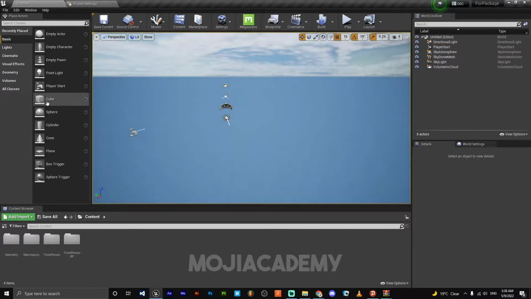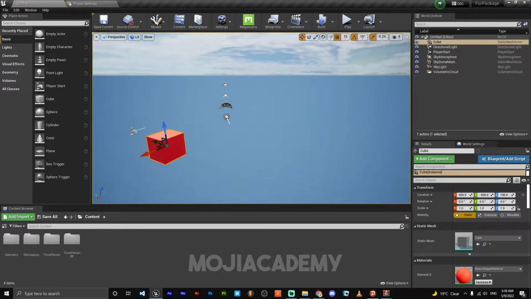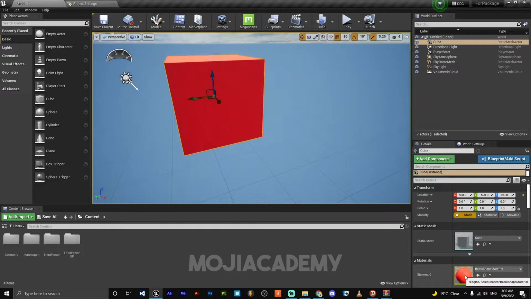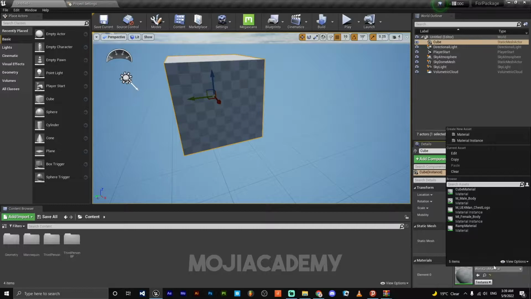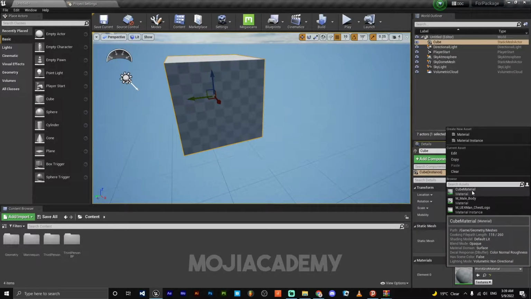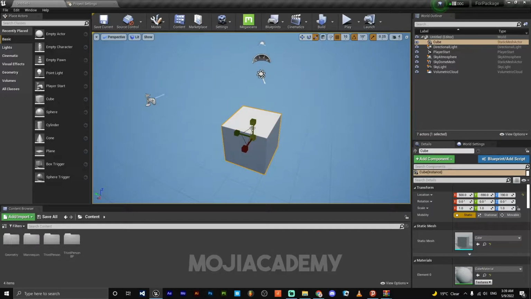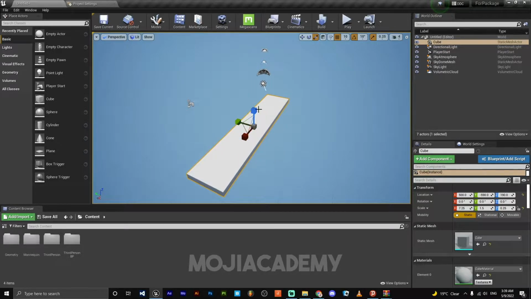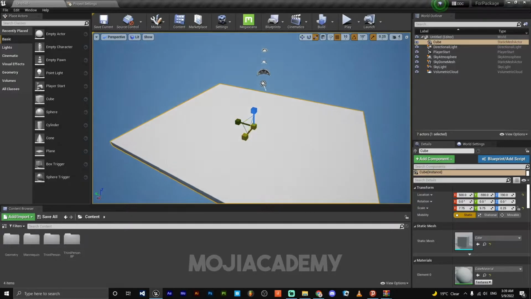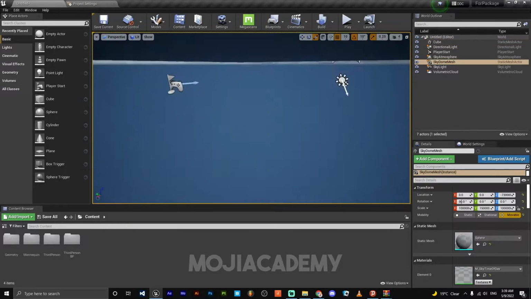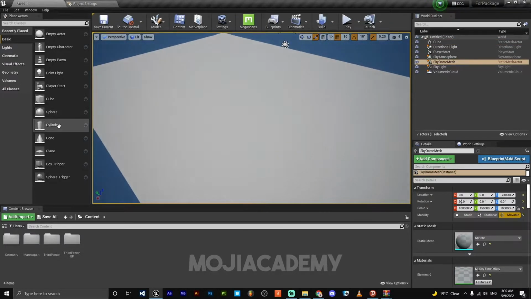Replace this with a new cube. The cube has some basic texture. Cube material, yeah. I got this. So let me resize this cube, this little cube, for our main menu background. Yeah, I think this is kind of cool.